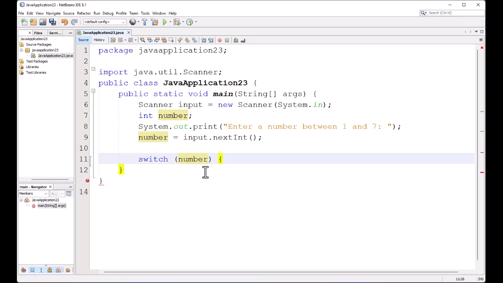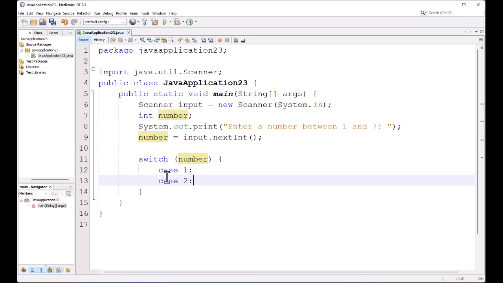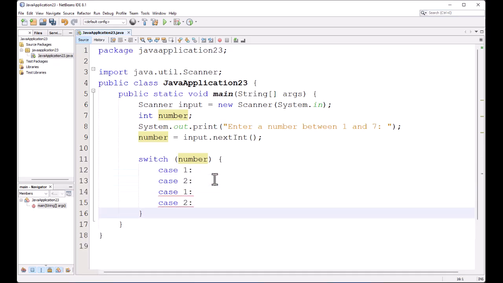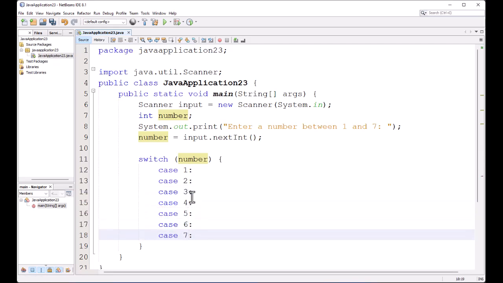Switch means that this number over here can have multiple values. I know it can. It's an integer. It can have billions of values. Now, which values are you interested in? I am interested in the 1, and before I continue, I am interested in the 2. Okay, let me just write them all. I will copy these. All right. So I'm interested in 1, I'm interested in 2, I am interested in 3, 4, 5, 6, and 7.